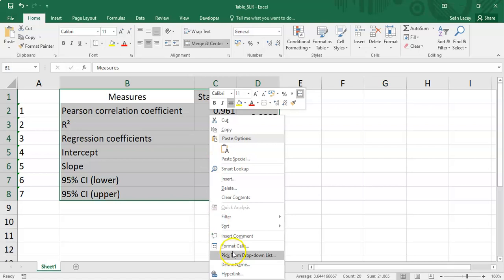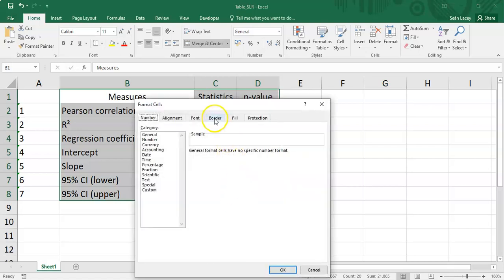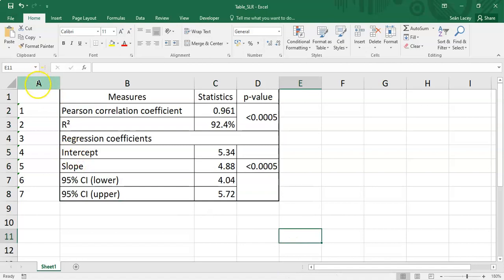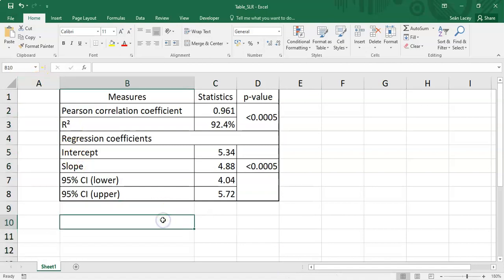I'd highlight it, format the cells, go to my border, load. Everyone would have their own way of doing this. I'll put the border one as a slight outline, and put this as a slight inside. I'll press OK, and there's the table. I don't need those values, and there's my table. And this is then something that I would look at copying and pasting into my Word file.